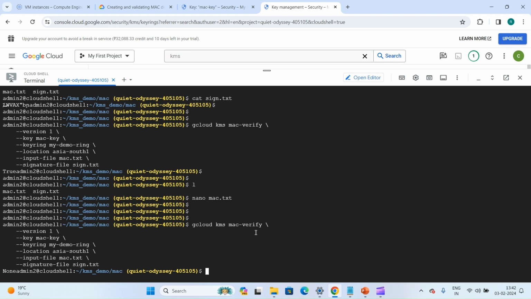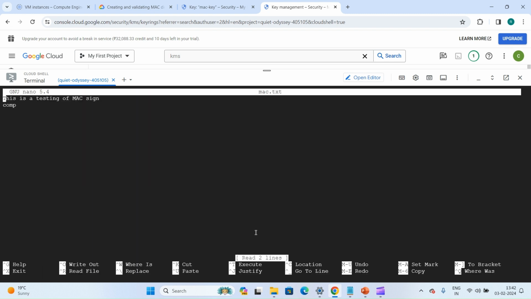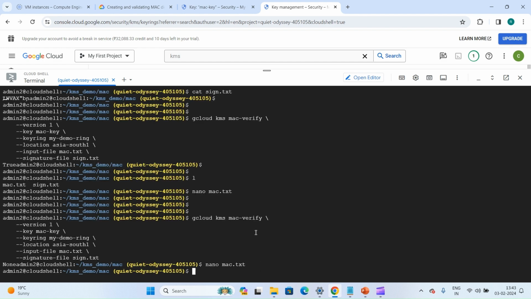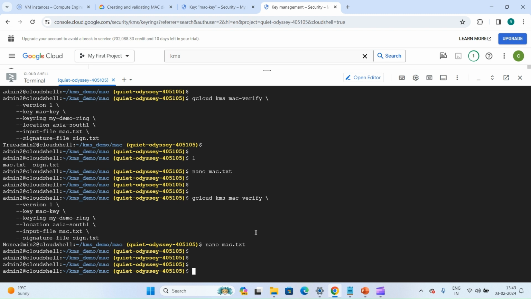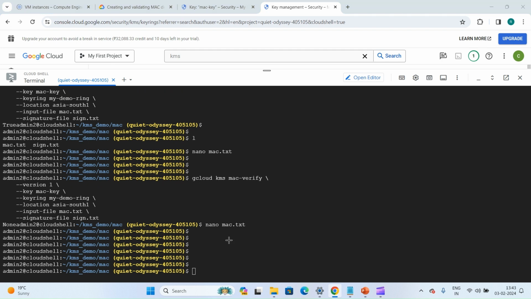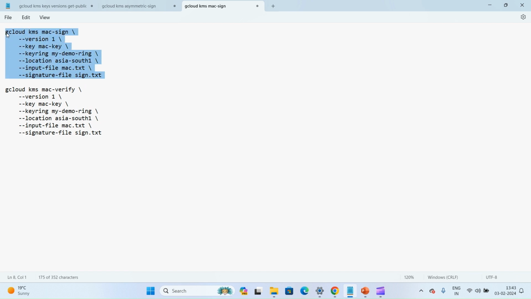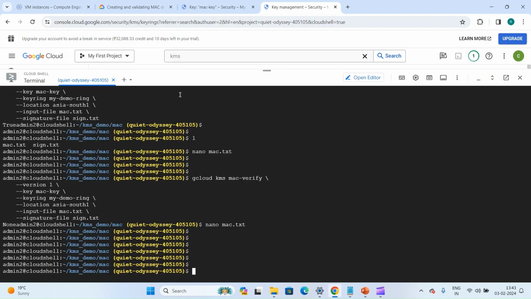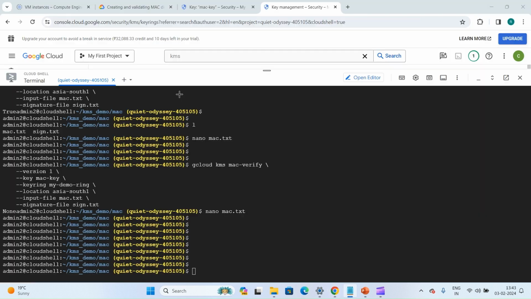Now we have another option to verify whether the data is altered. There are two options. This is the first option to verify, and there's one more option. Let's go back and nano mac.txt, and just remove it. Suppose you have sent this data to some other person in your organization, and he wants to also check whether the data is altered or not. What can he run? He can run this command again on the same data.